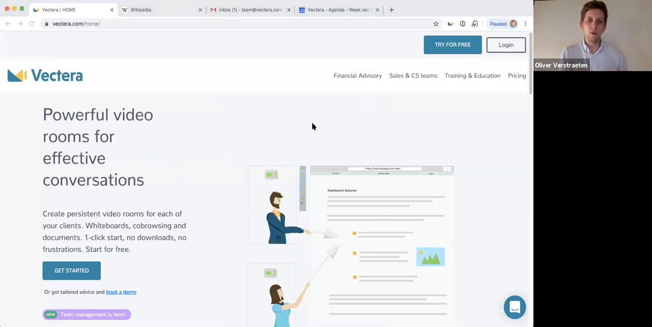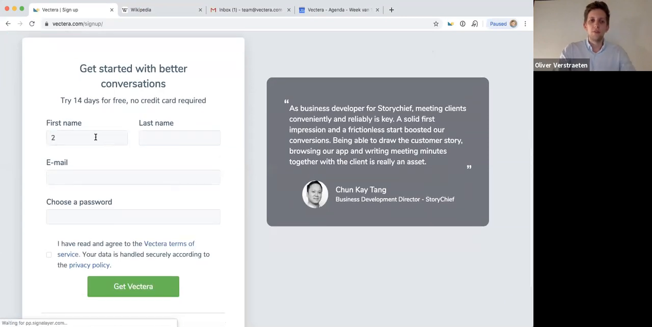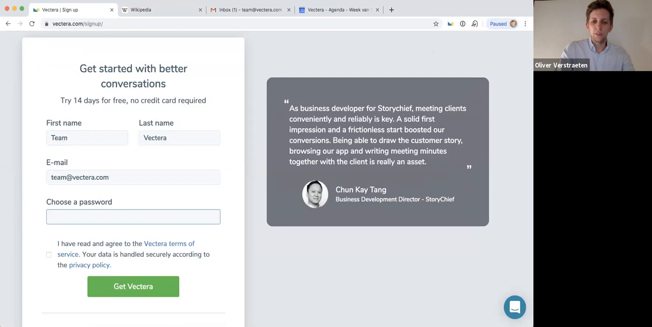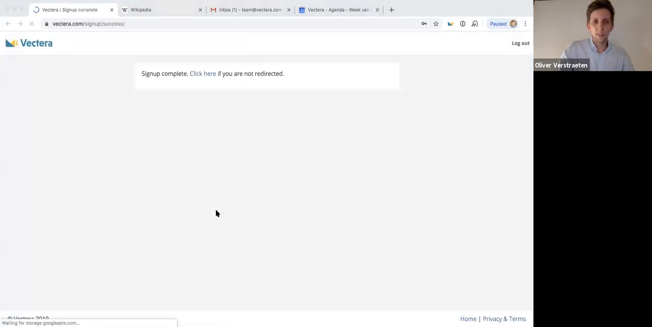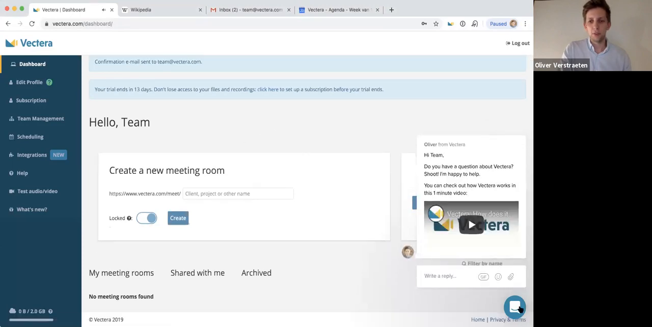I'll just walk you through creating an account at Vectera. You can do so by clicking on try for free. A trial account is free, of course. Let's see if we get an account like that. Just filling in the details. It's really straightforward to get started. And then there we go. Voila. Now we've landed in the Vectera dashboard.